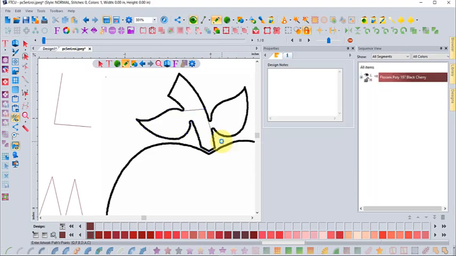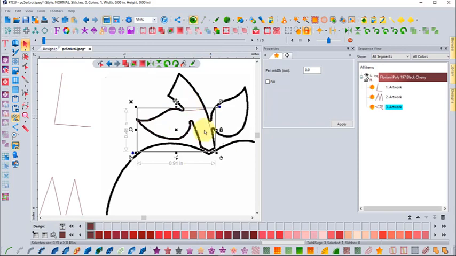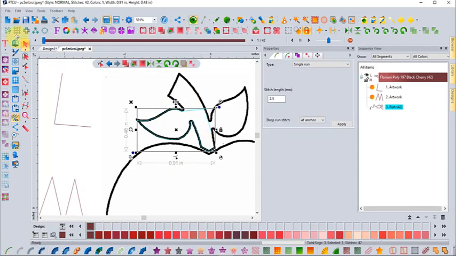So when I right click, I'm done. And so there we've drawn a leaf and part of a stem. And of course, if you click on run stitch, then now they're an embroidery run stitch.